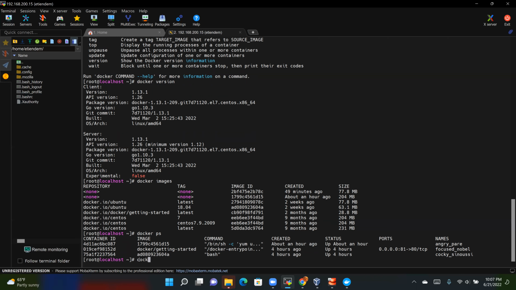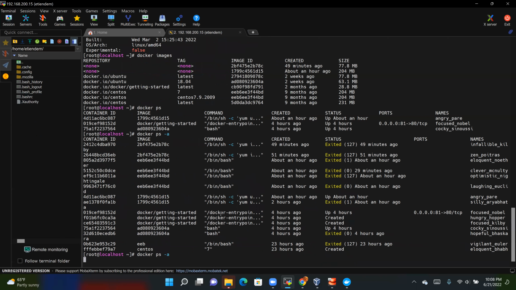So if I do docker ps -a and I hit enter, it should tell me some of the exited containers. You see it exited and it tells me how long this has exited. You will not see anything on yours.